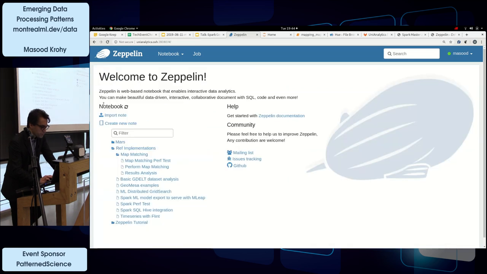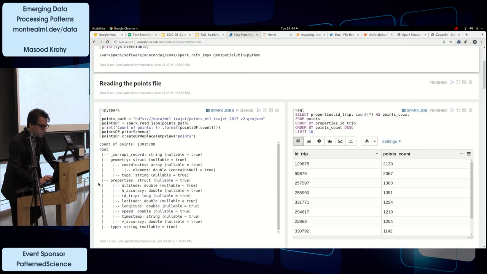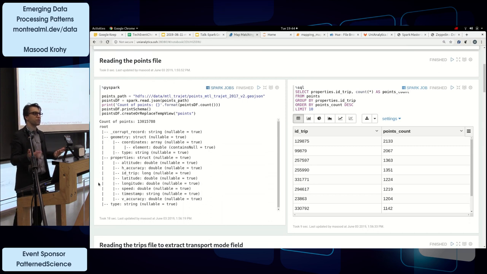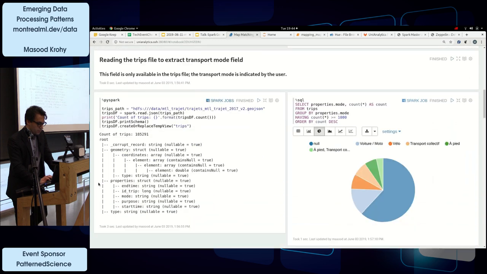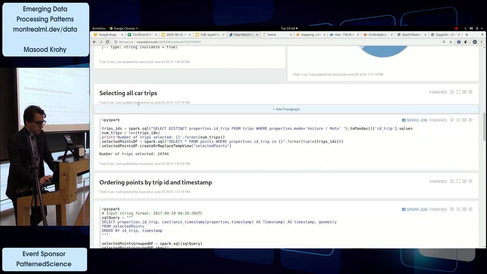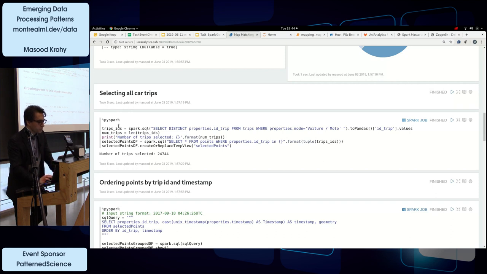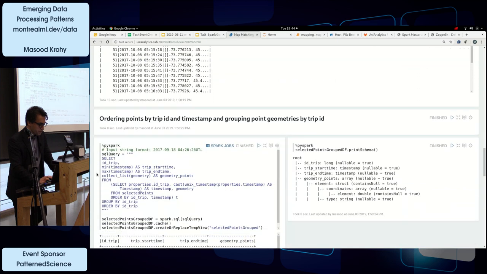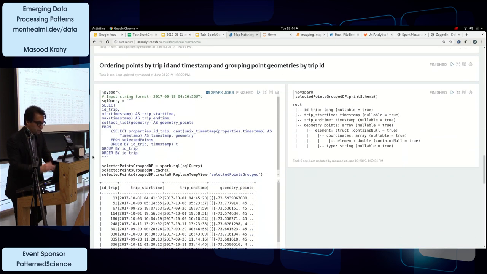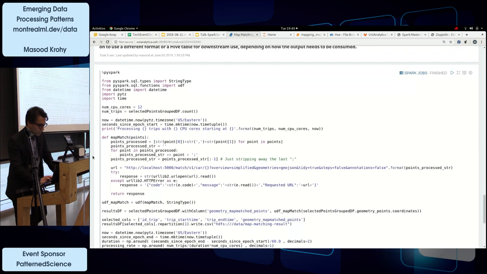We have another notebook which is very similar to what I showed you, and the only difference is at the bottom. This is the performance test of map matching. We wanted to test how fast we can go, what the performance is of doing it in a distributed fashion. The first parts are the same, except that now we are not selecting just 16 randomly selected trips, we are selecting all car trips, so basically all 24,000 trips. The rest is almost the same, and I'm not going to run this because it's going to take a bit longer: ordering, creating the Spark data frame.